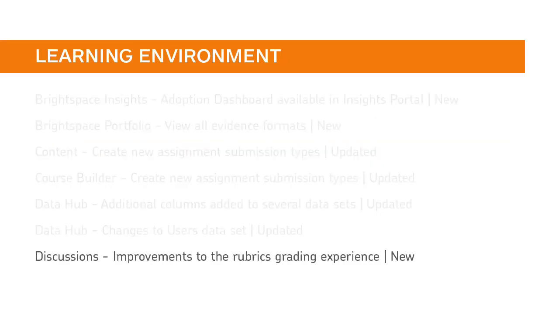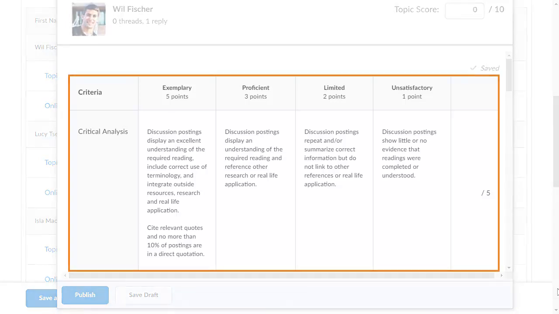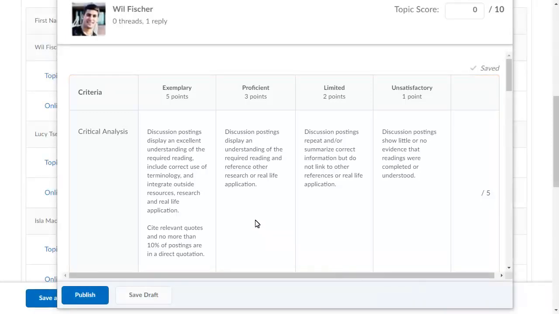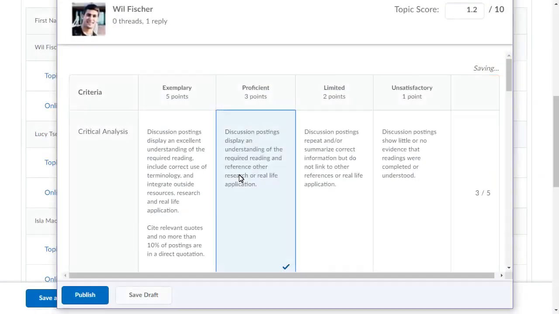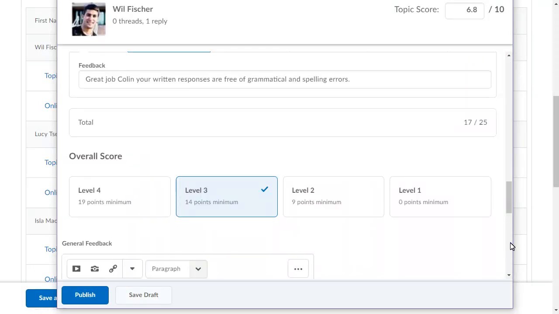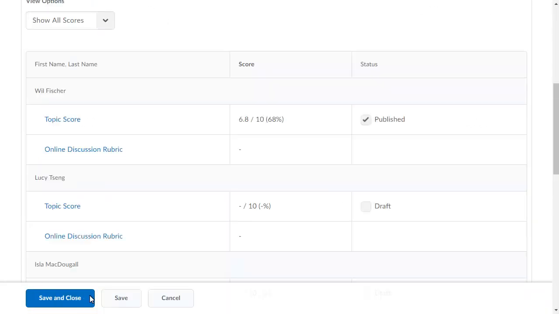Grading with rubrics and discussions offers new functions and an improved workflow. When assessing discussions with rubrics, all assessments and feedback automatically save in draft state. Select the levels the learner has achieved. A saving, saved indicator displays. Continue providing feedback to the learner. To provide the feedback to learners, click Publish. Uncheck the status checkbox to retract feedback.